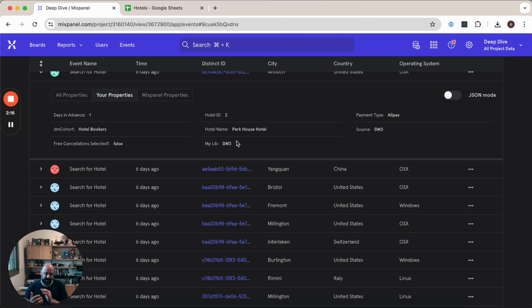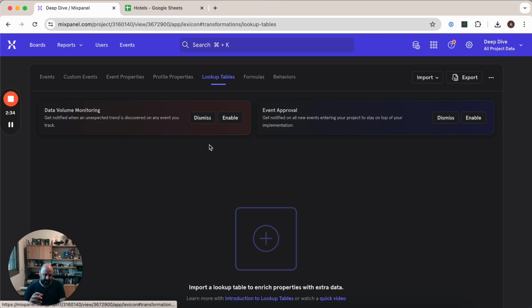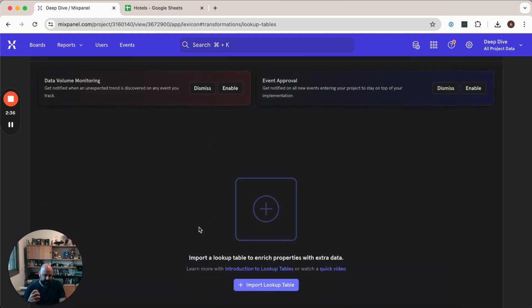Now, instead of going to dev, and as product managers, we hate going to dev, and we want to enable a very fast flow between ourselves. What we can do is actually import a lookup. In the lexicon, there's something called lookup tables. Lookup tables basically help us enrich properties with extra data that we bring in from a CSV. We can do that via API, we can do that via CSV, or we can do that even through Google Sheets, which I'll show you in a minute.